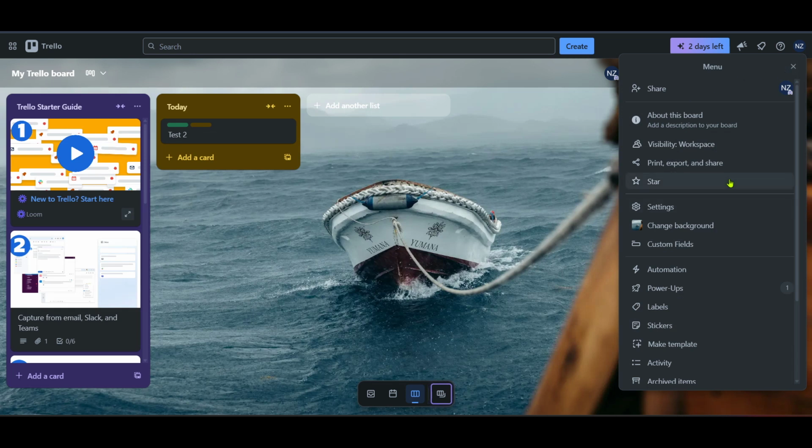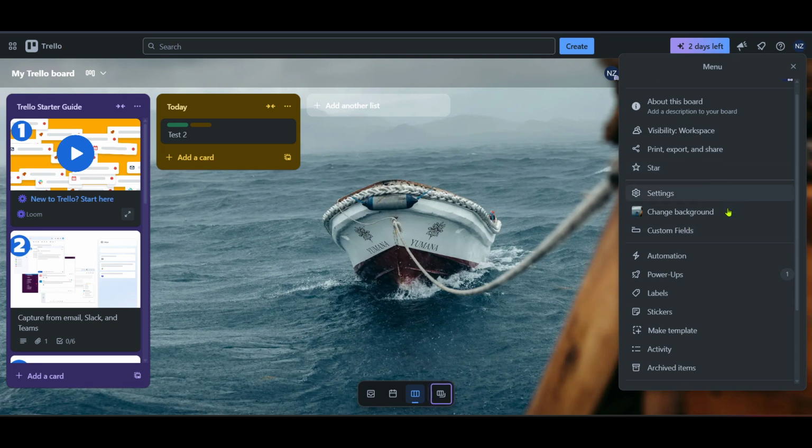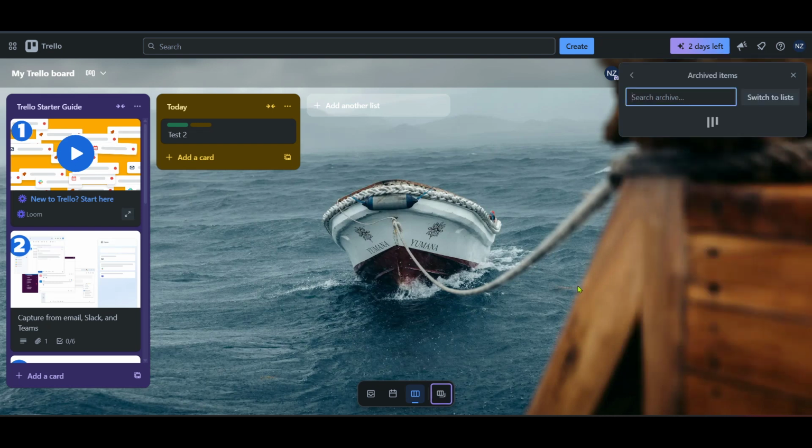After clicking the three-dot icon, you'll see a menu pop up. Here, look for the option labelled Archived Items. This section holds all the cards you've archived from your board. Click on Archived Items to see a list of all archived cards. This is the place where your card has been tucked away.